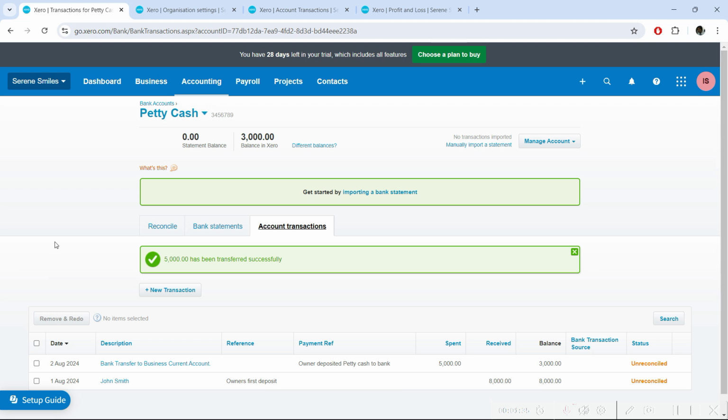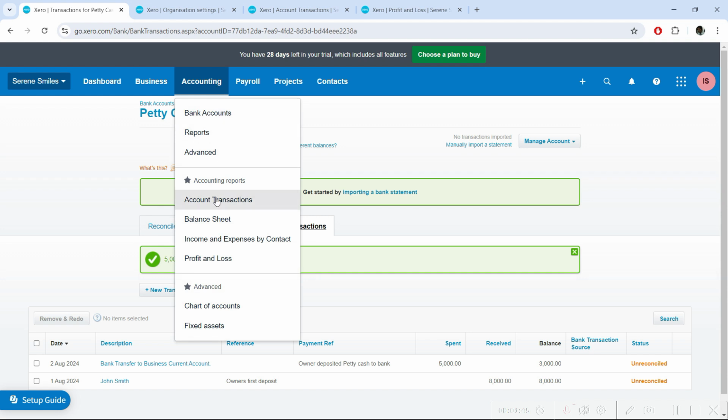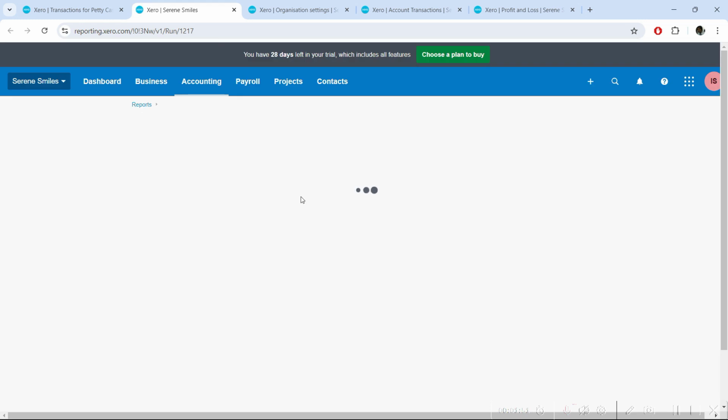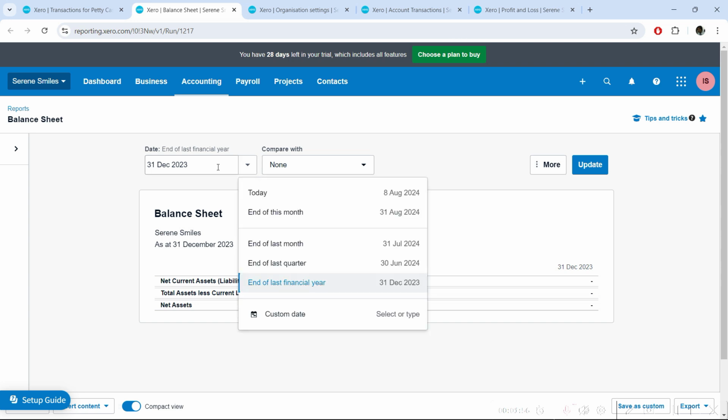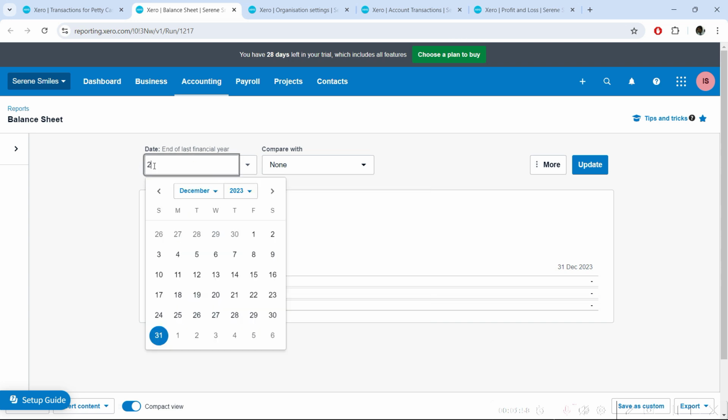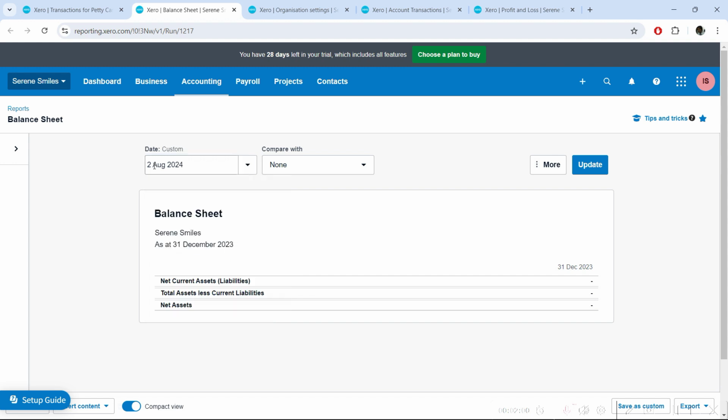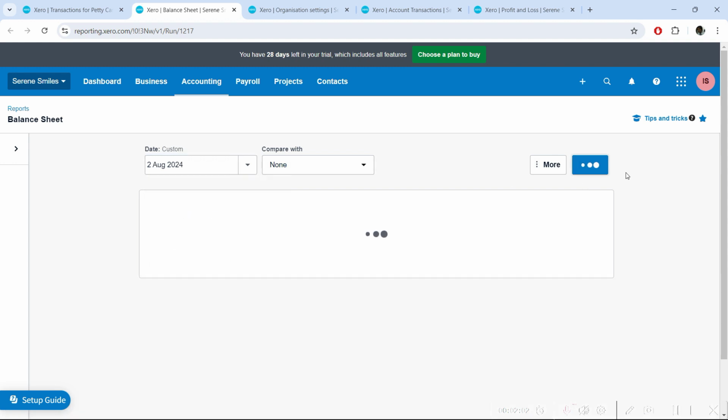Now what we will do is we will run the balance sheet report to see if that balance is properly reflected in the balance sheet. So click on this and right click on balance sheet. Here you will be able to see. Now first of all, let me make sure that we are running it at the right date. So I will say let's make it 2nd of August 2024, and now let's update that.